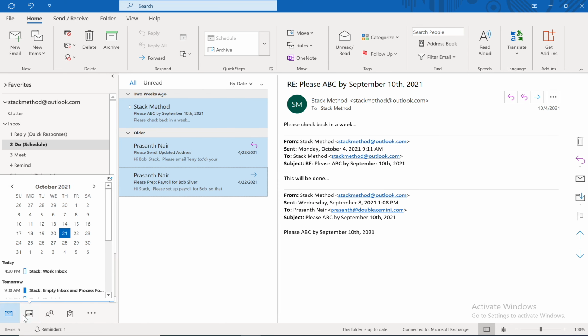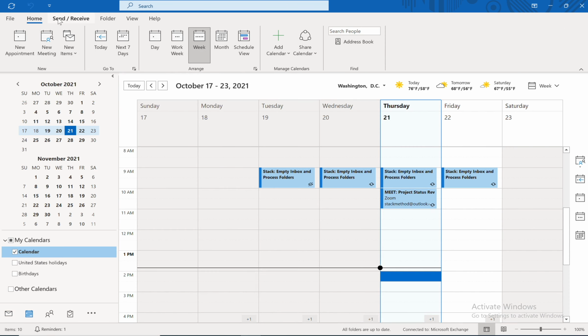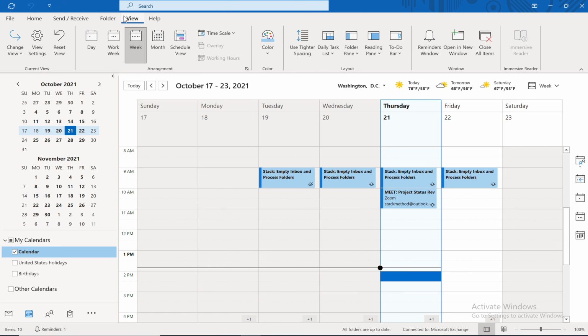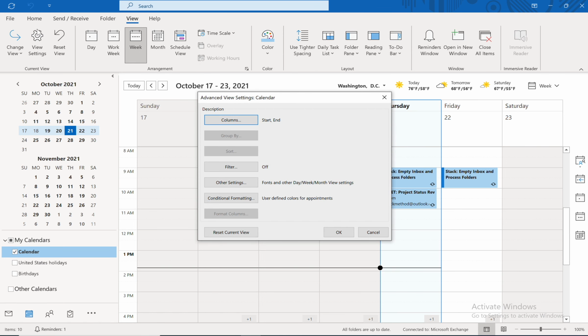So now I'm going to come over to Calendar View, and then I'm going to click on View up here, and then View Settings. And this is where we're going to add the conditional formatting so that it links to the calendar and is color-coded. So it's really a helpful tool.